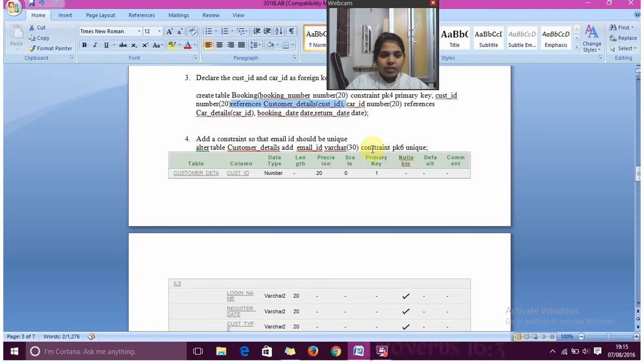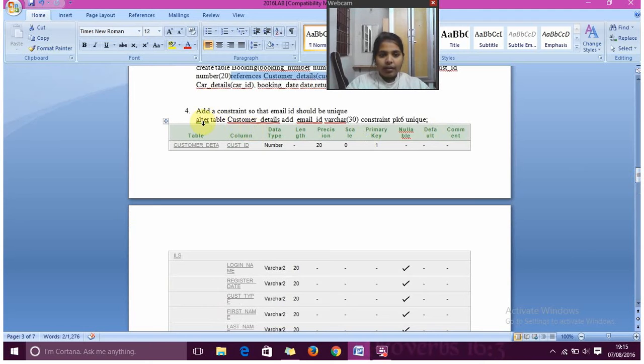And the fourth question was to add a constraint so that the email ID should be unique. For this I used the command ALTER. ALTER is used for any modifications that you want to make to the table. So I used the ALTER keyword with TABLE, then gave the table name, then ADD, because I want to add a column called email ID. I gave the data type varchar 30, and I made it UNIQUE, so that I used a constraint.